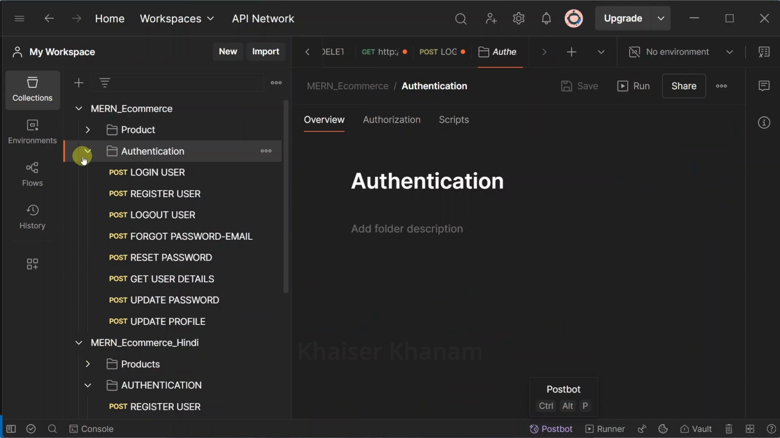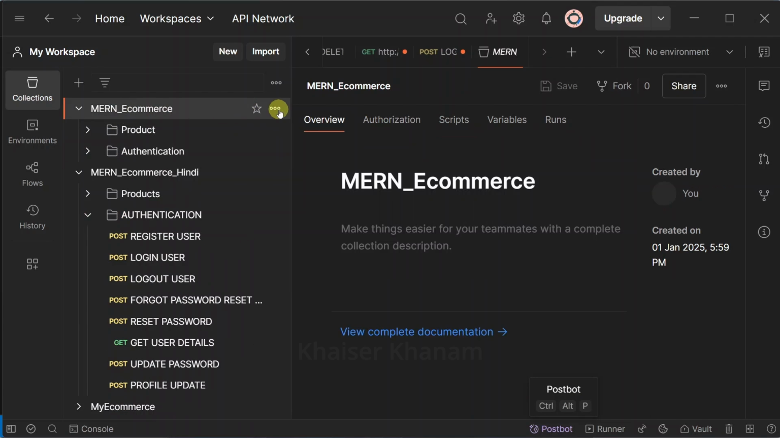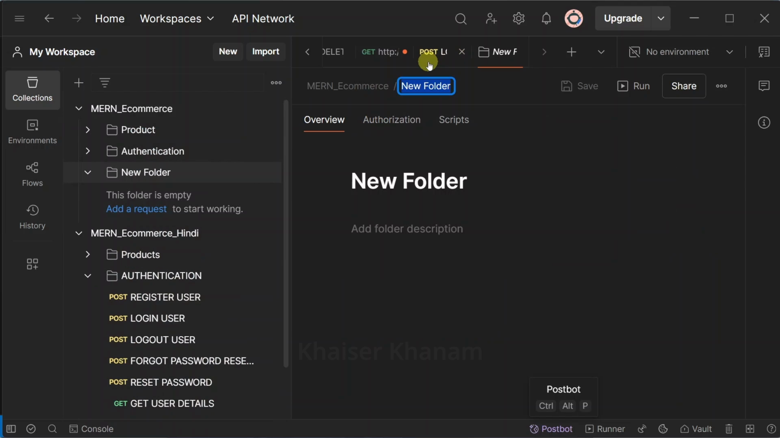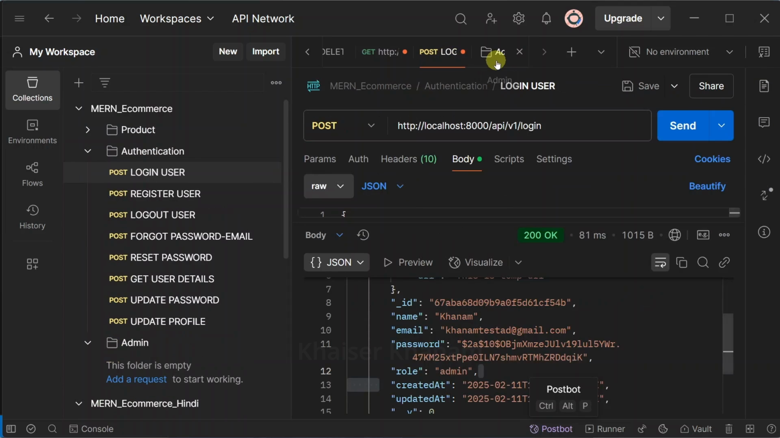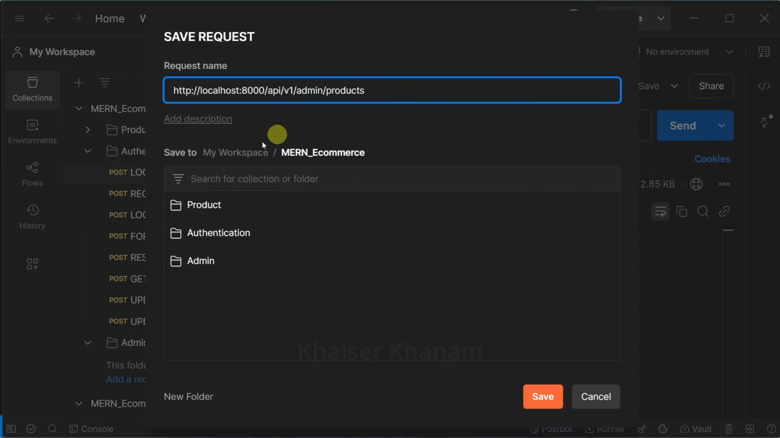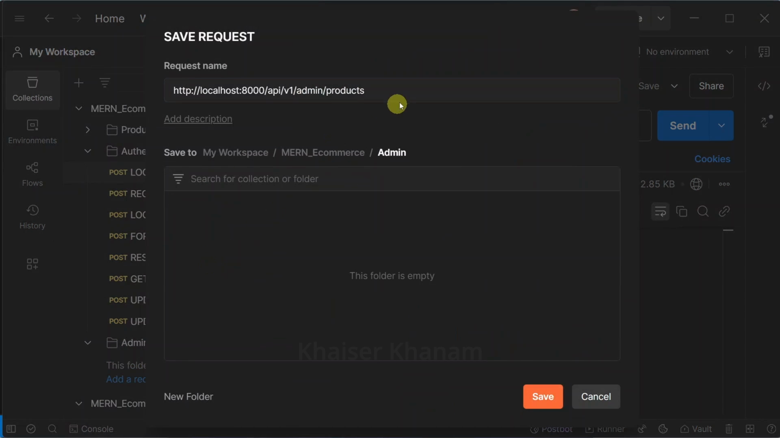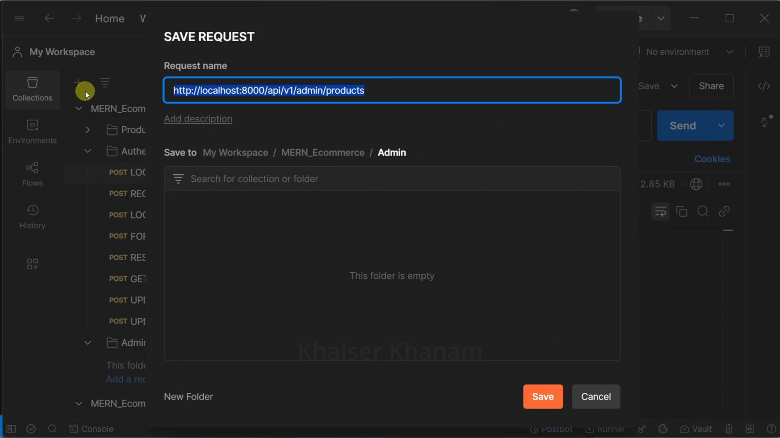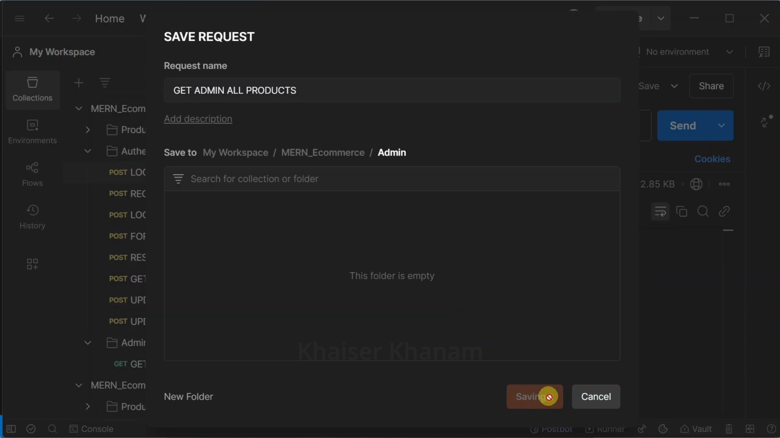Now here, inside this collection, click on these three dots. Here I will add a new folder. I will give the folder name as admin. I will come to this route, click on save. I will select admin, and here I will write get admin products and click on save.